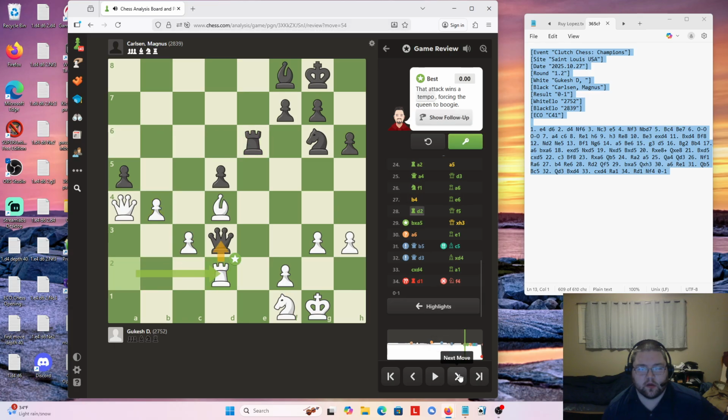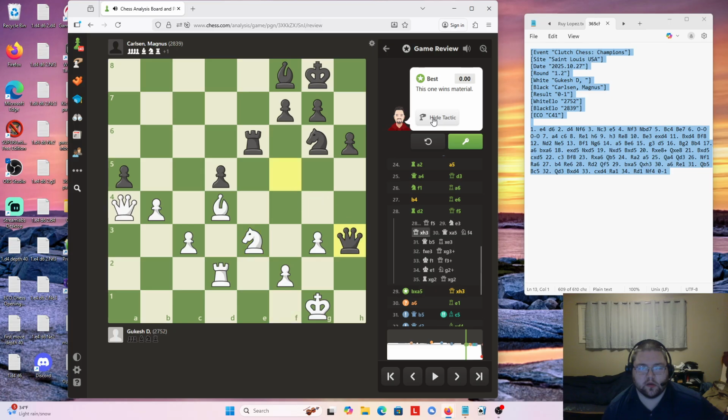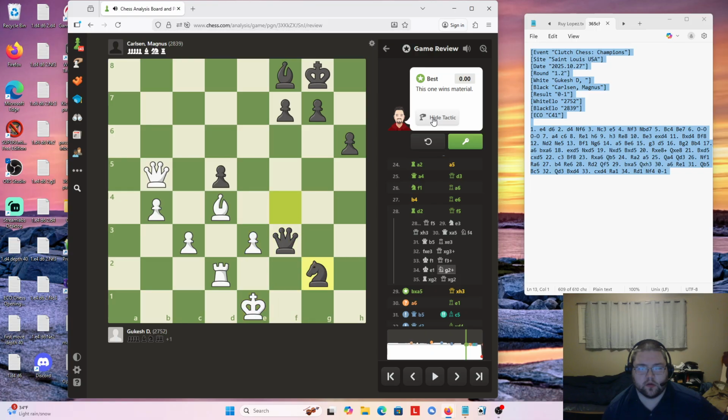This sets up the attack that wins the tempo, forcing the queen to boogie. Okay, this one wins material. It says wins material. Let's see again. One, two. So black would be up a pawn. It still says zeros, but I don't know. Maybe it doesn't show what it is when you push that button.